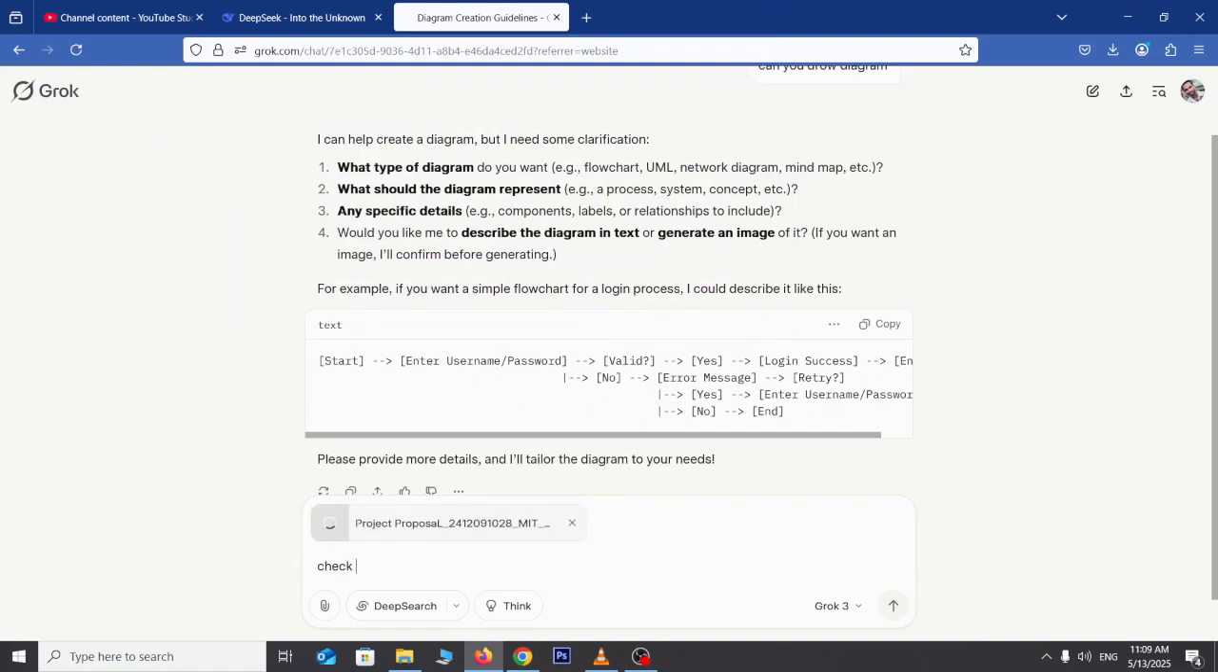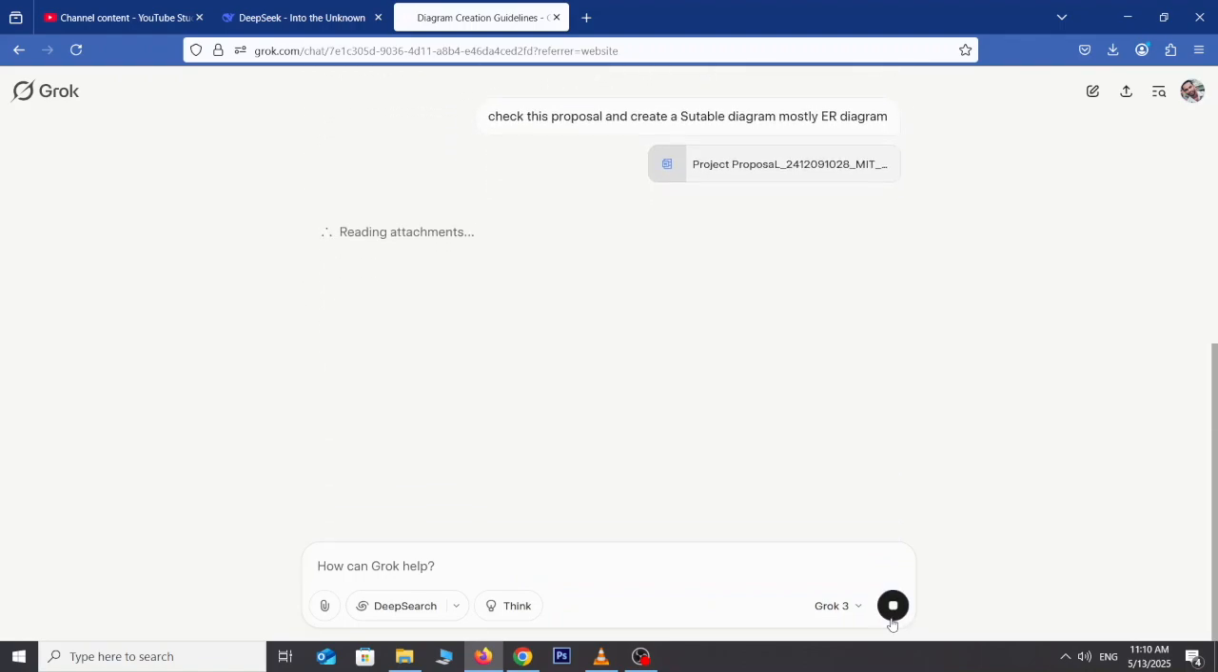First, you can upload one of the documents that you have created for your project proposals, or any kind of proposal that contains the description and details of your scenarios, right? Then you can type in here. I'm typing: check the proposals and create a suitable diagram. I'm telling it especially an ER type of diagram, right? Let's then click this submit button, right?